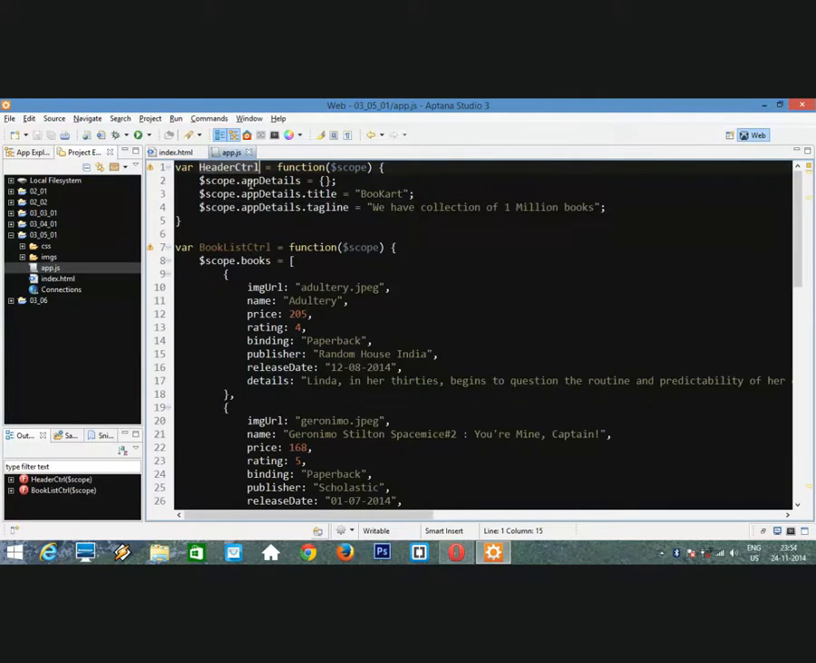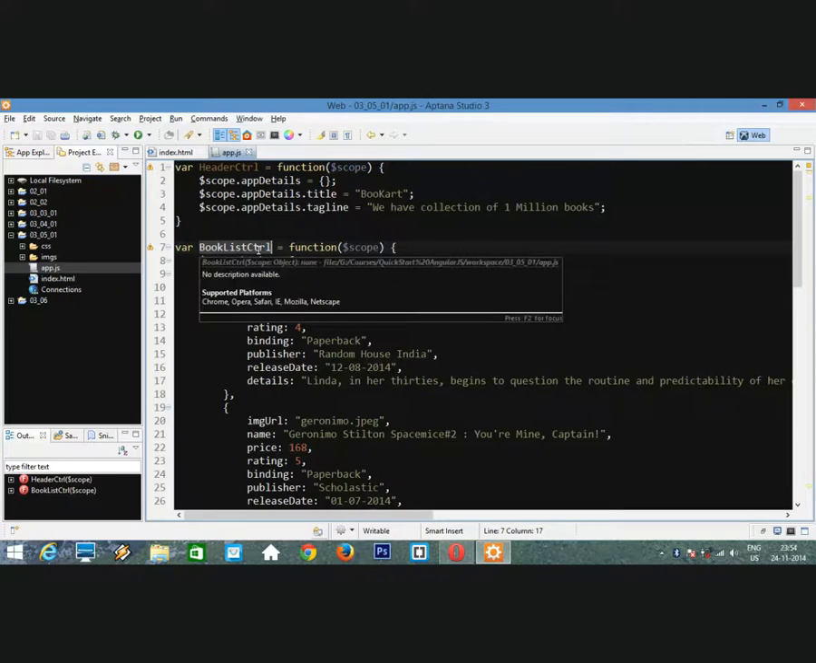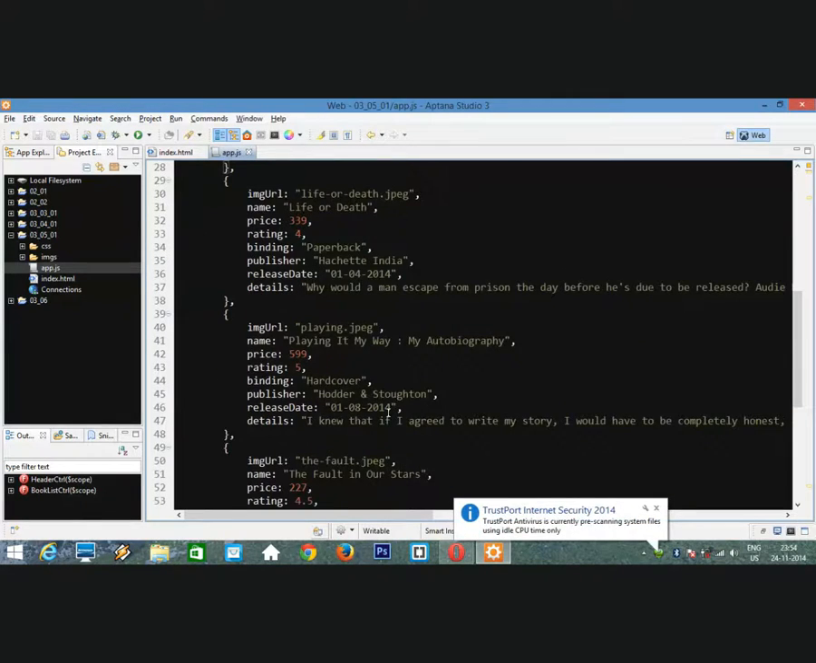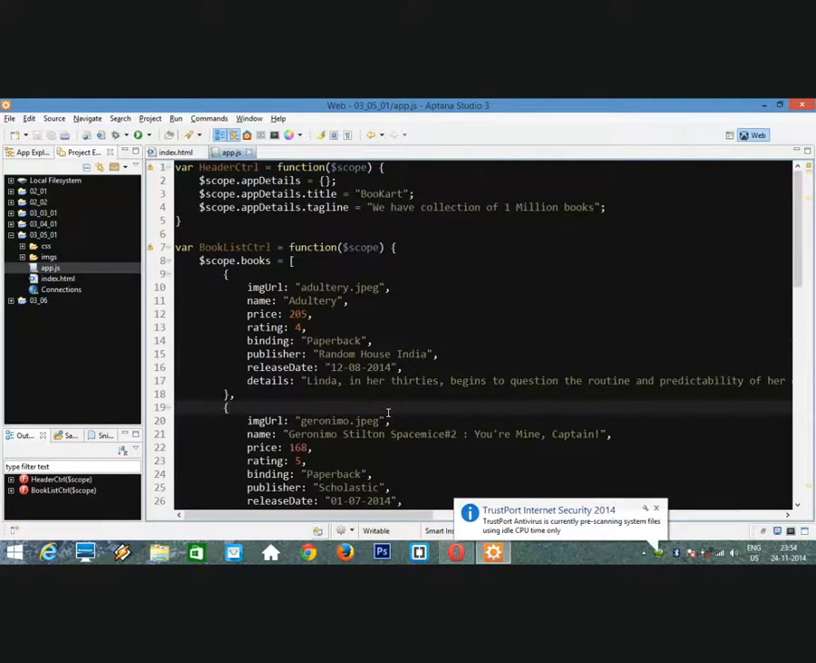The header controller and book list controller variables are living in the global namespace. So suppose tomorrow a new developer comes and creates a variable with the same name. It will override the initially created variables. Doesn't sound good, right? Luckily, Angular solves this problem for us.